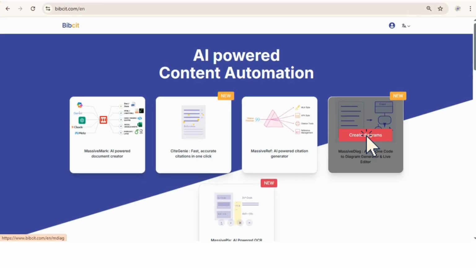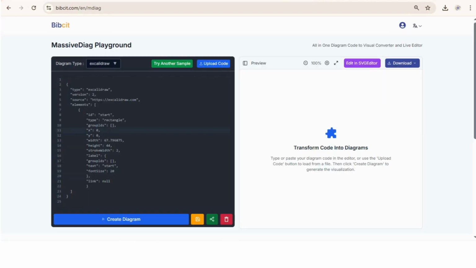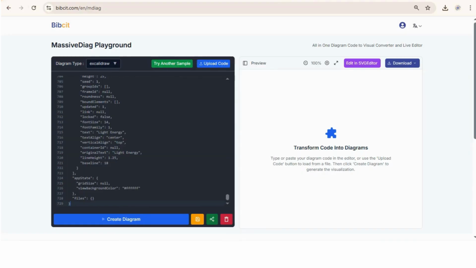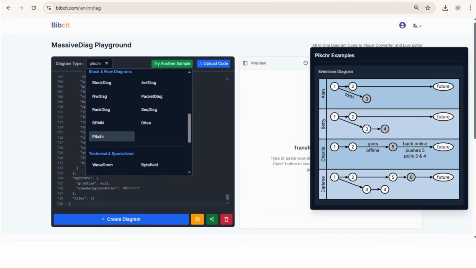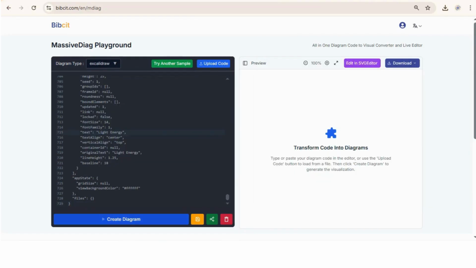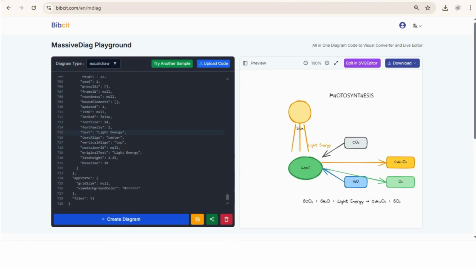Paste the RackDiag code inside the editor and click Create Diagram. Your diagram will instantly appear on the right side. You can edit the code to change the layout, colors, or labels with live preview updates.